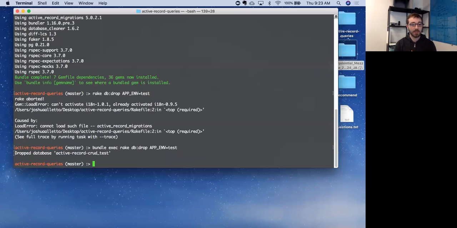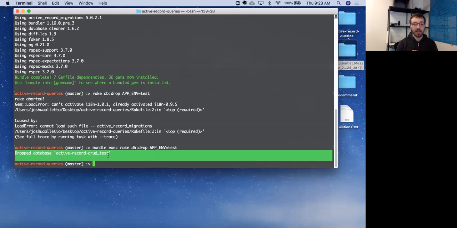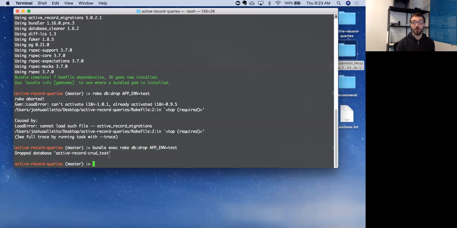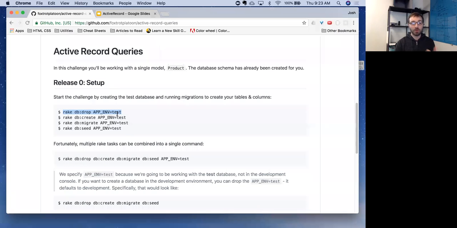Cool, so you can see I got this thing: dropped database active record. That's because I was messing with this before and I already had an active record database, which I don't want. I want to start fresh. So that's why our first task is just to make sure you don't already have this database. We're going to run this, drop it so we can start fresh.